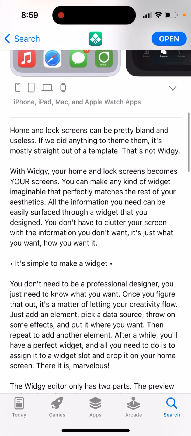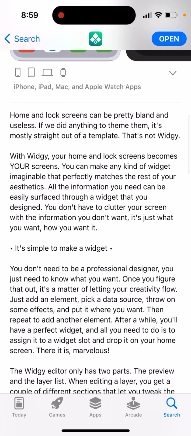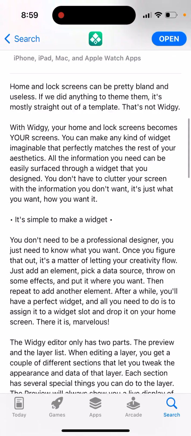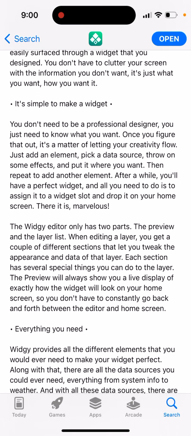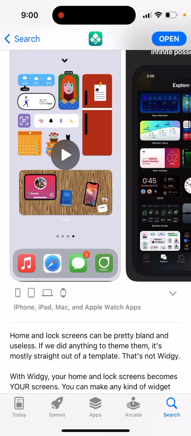With Widgy, your home and lock screen becomes your screen, so you can make any kind of widget imaginable that perfectly matches the rest of your aesthetics. All the information you need can be easily surfaced through a widget that you designed. You don't have to clutter your screen with the information you don't want. It's just what you want, how you want it. It's super simple to make a widget. Just add an element, pick a data source, throw some effects, and put it there you want.